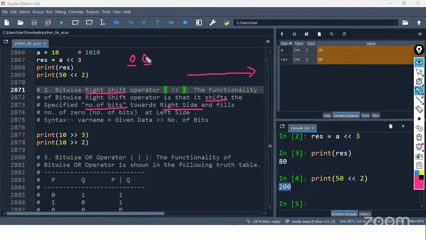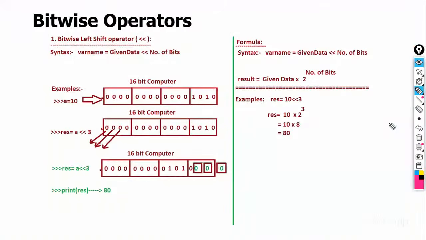And what is the symbol? It is greater than, not a single one, it is double. The double greater than symbol represents the bitwise right shift operator. For better understanding, we have an explanation for right shift operators as well.